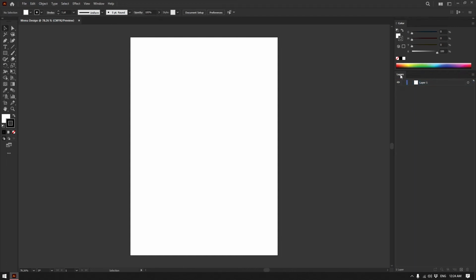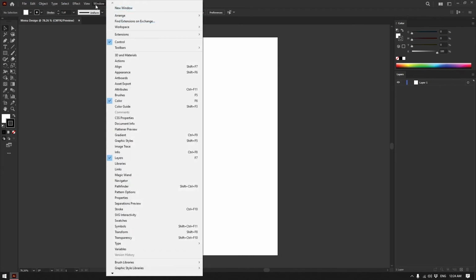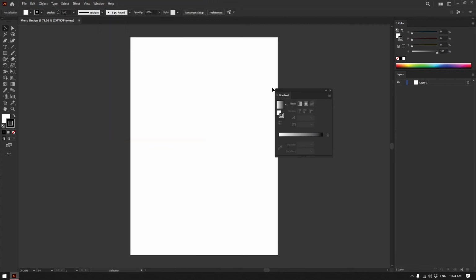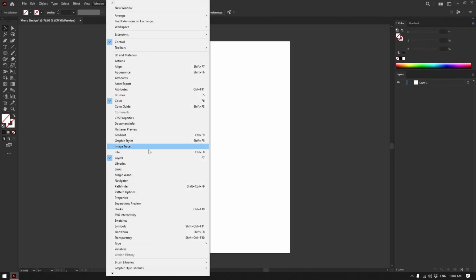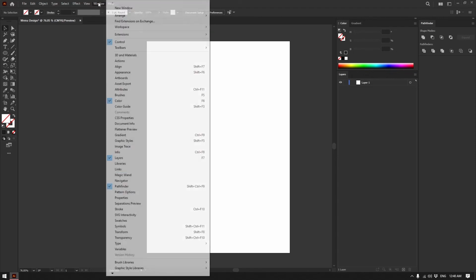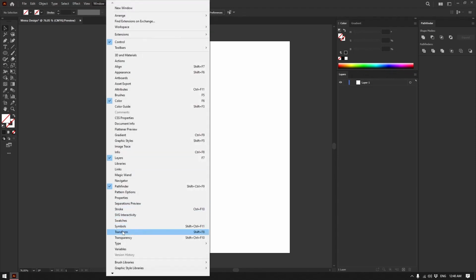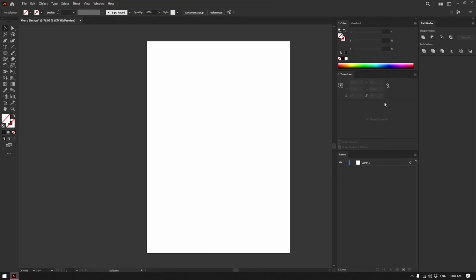To access more panels, all the panels can be found inside the window menu over here. So let's say I would like to have the gradient panel. So left click on the gradient and you will get this gradient panel just like this. All right, now let's bring out a few more panels. So let's bring out the Pathfinder panel and, let's say, the transform panel. Let's assume that this is the workspace that I will be using a lot.